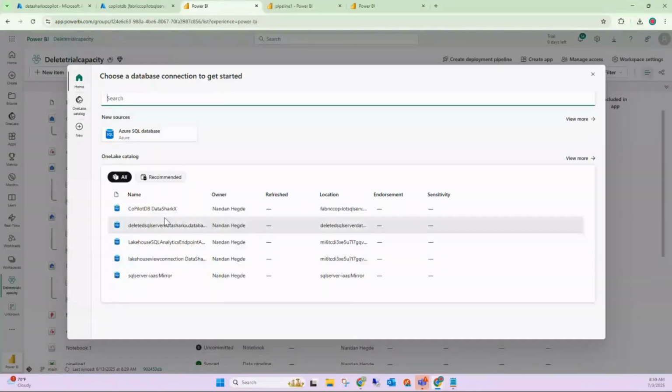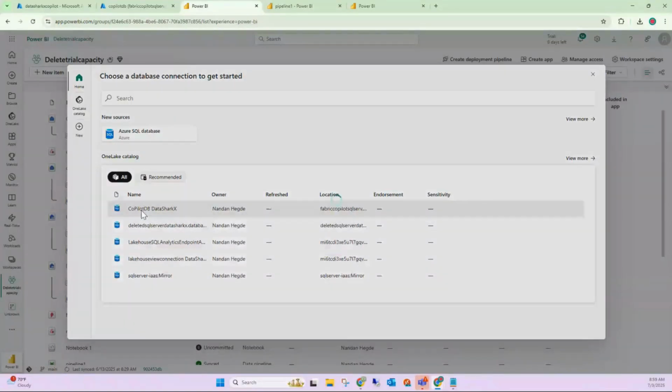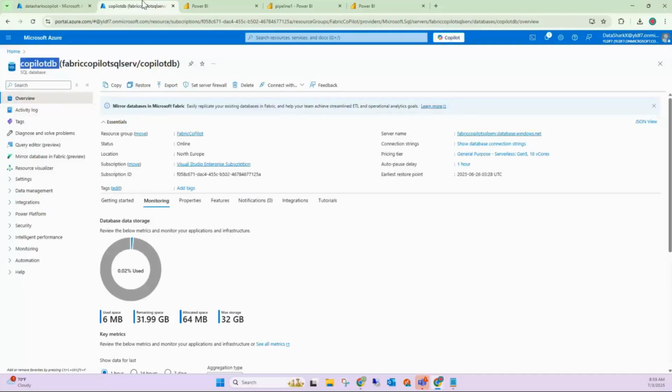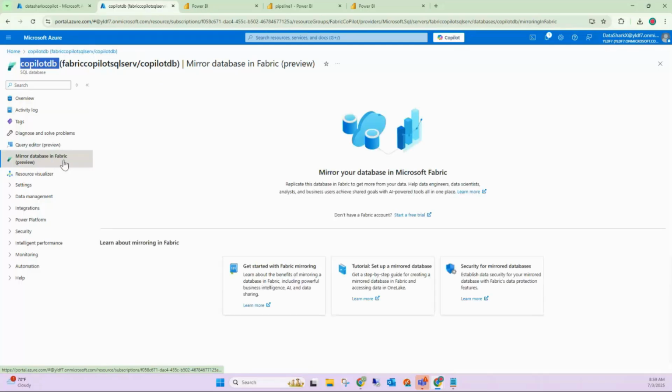I'll be selecting this Copilot database to mirror. So here also, in case you log in into the Azure portal, within the Azure SQL database, you would see that there is mirror database in preview, in Fabric, in preview, correct? So this is what this is about, wherein you mirror this database, Azure SQL database, into the Fabric ecosystem.